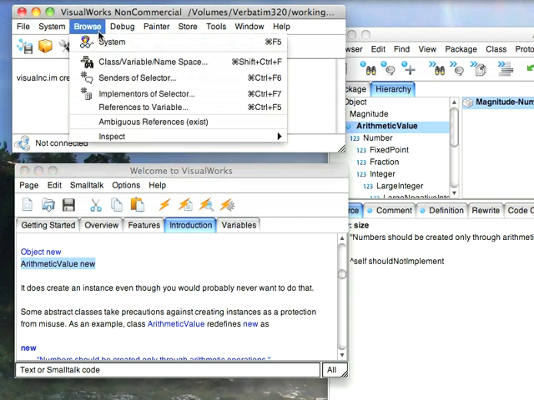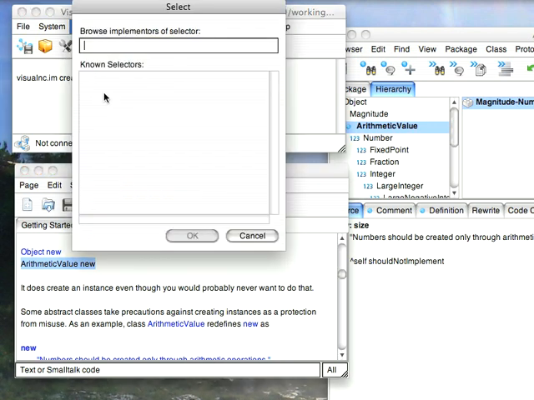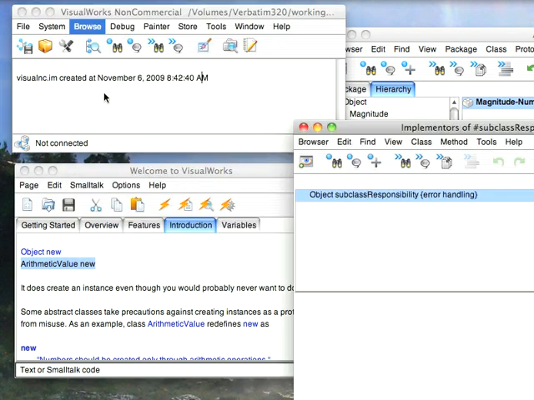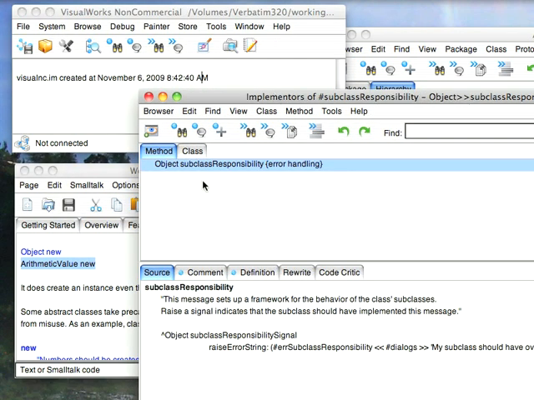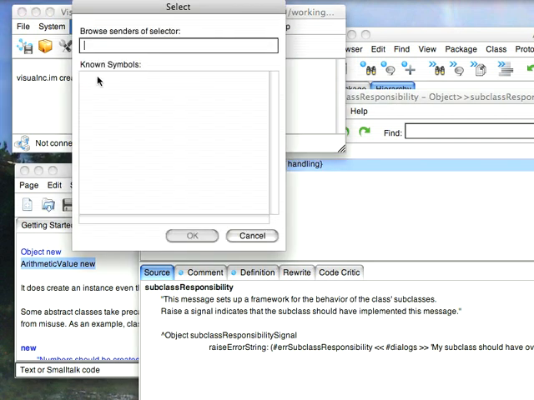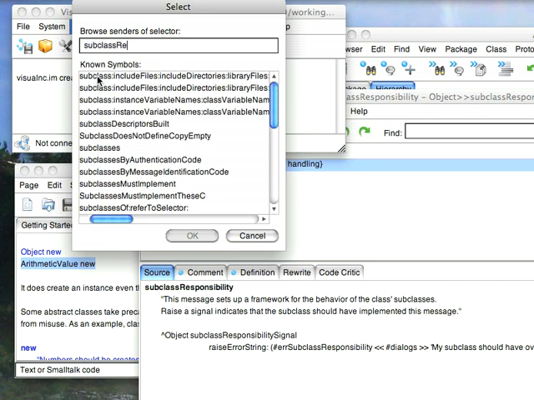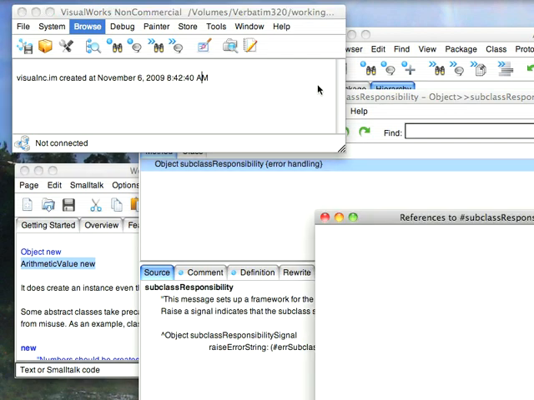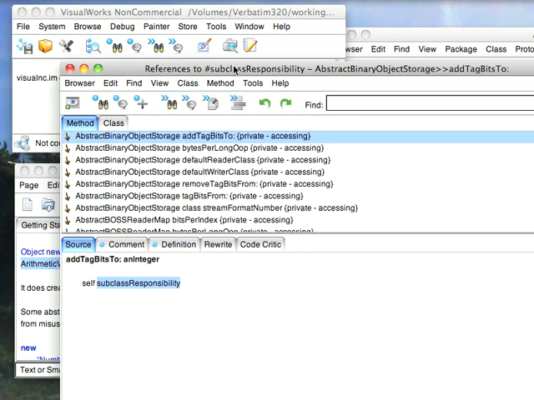And the easiest way for us to find that is let's go browse the implementers of subclassResponsibility. And we'll go in there and we'll find that it's implemented in Object, and that just tells you that if you've attempted to call a method that's not implemented, it'll go ahead and raise the same kind of exception. But let's now go and do senders of subclassResponsibility, which is the more interesting part. And you'll see down here, it takes a little longer to do that query. There's a whole bunch of them.